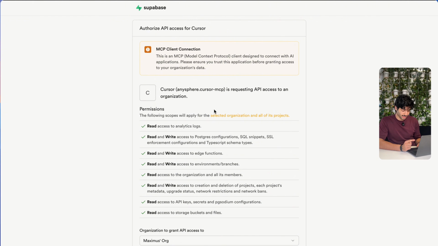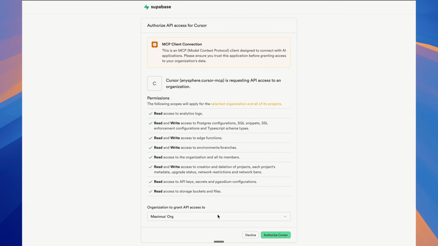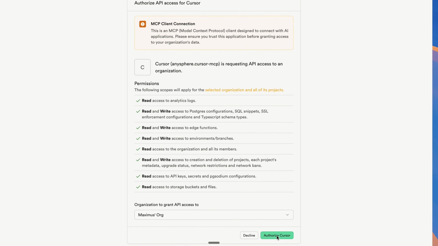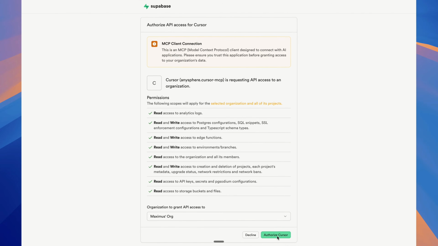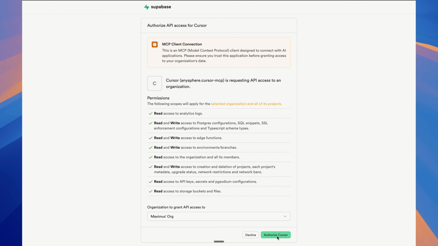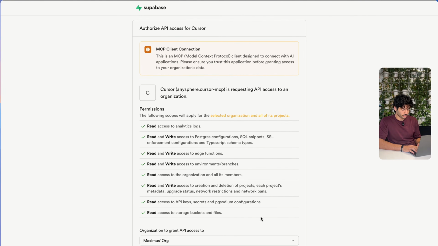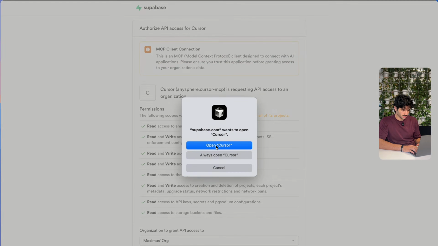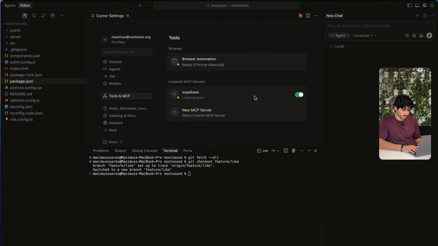Once you go through with that, you're going to see this screen right here where you can authorize Cursor. Clicking authorize just gives Cursor permission to create and manage projects only in this org, and only when you approve each action as well. So we can just go ahead and click authorize, open Cursor, and we should return back here. And hopefully we see this right here.